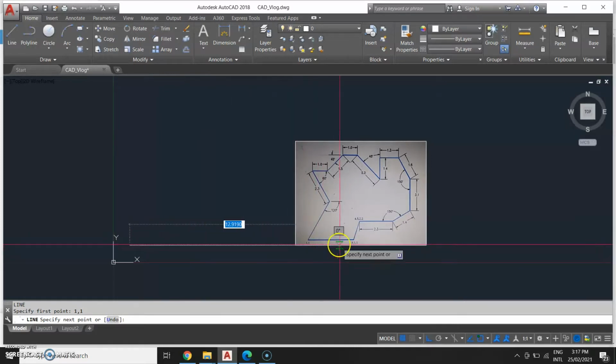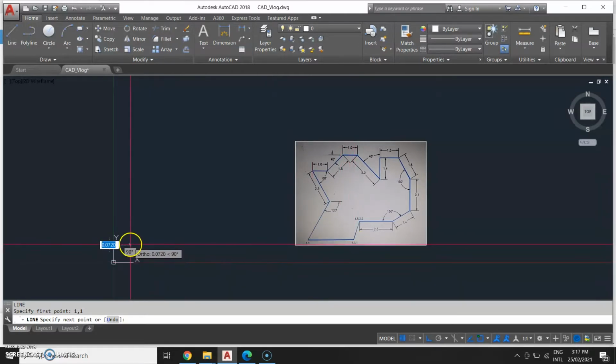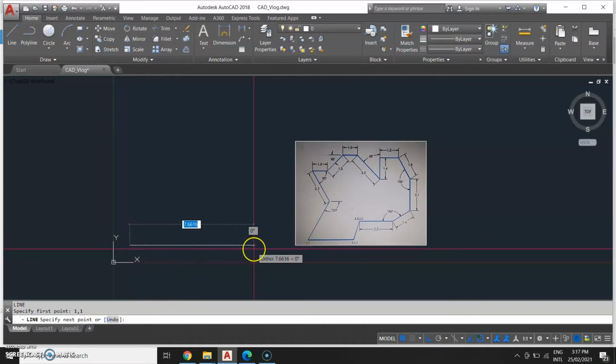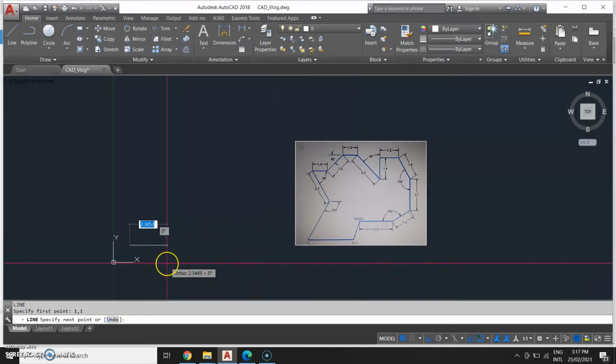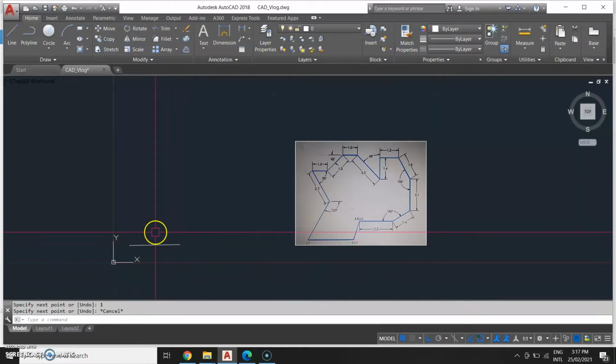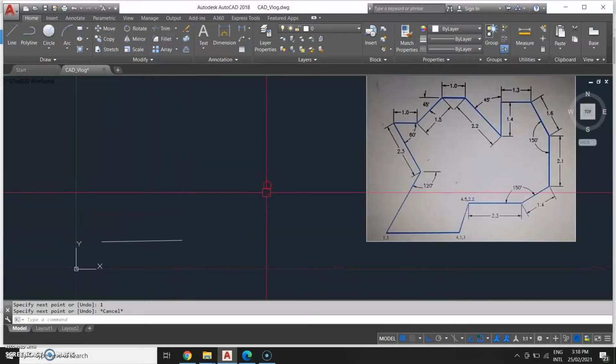So next is we will find this coordinate, which is 4.1 and 1. Since our origin is at 1 and 1, we will just simply add 3.1 and 1 to come up with 4.1 and 1. Then press enter. Escape. Then we have our base of the figure.